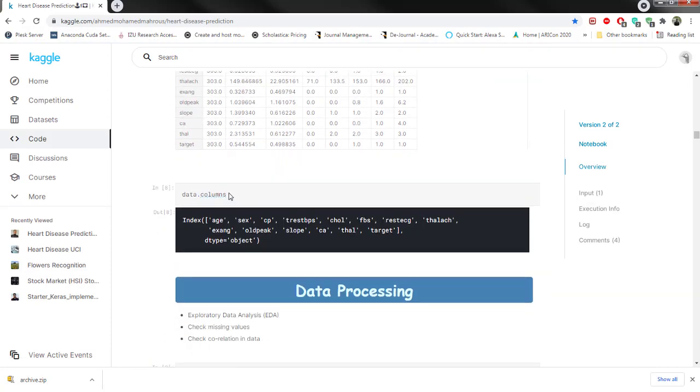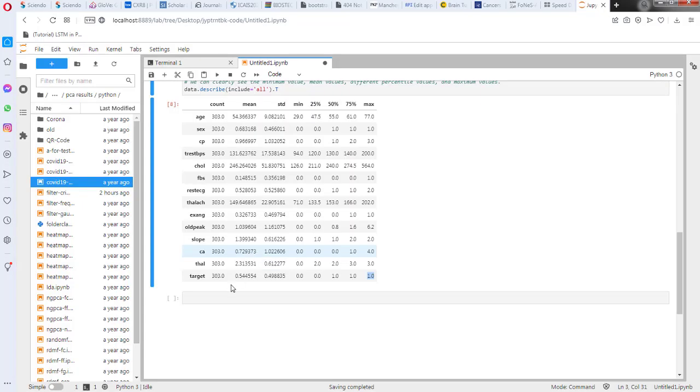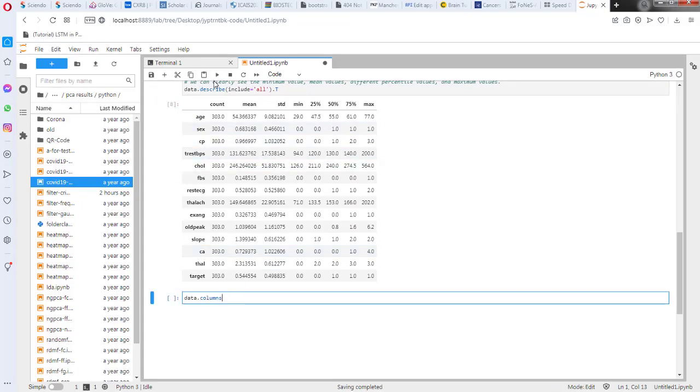Similarly, you can go and see the columns, how many columns there are and what their names are. So you can also run and see.